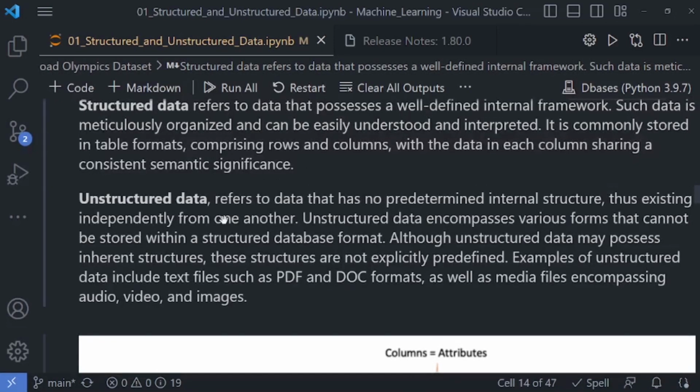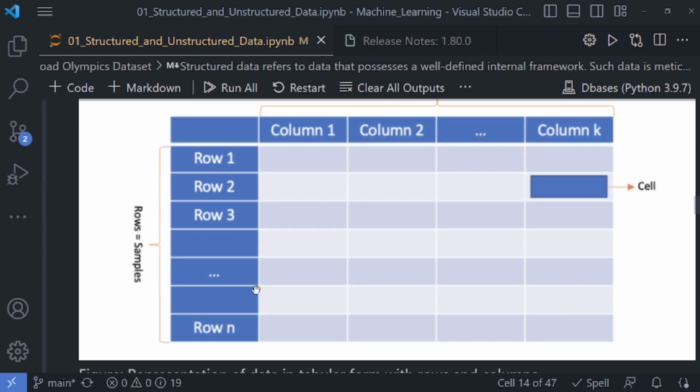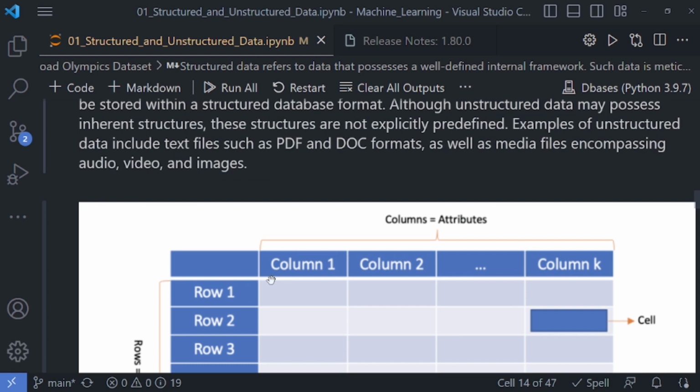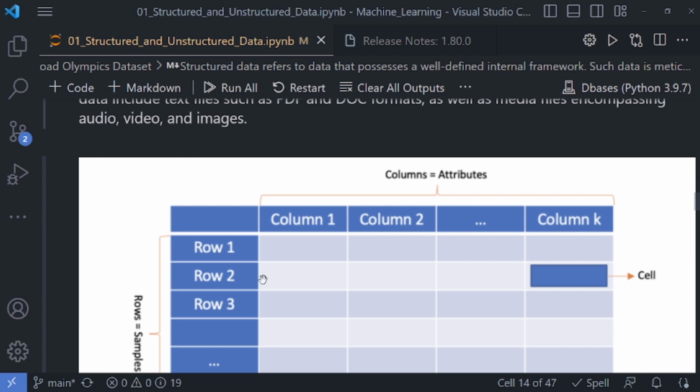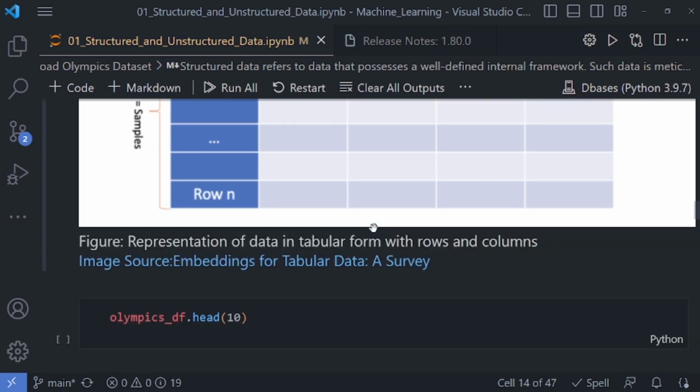And when we talk about structured data, as we had mentioned, it is structured and commonly stored in table formats comprising rows and columns. This is an example of structured data. It is stored in a table format with columns and then rows. So in your practical experience, you will work with data that has maybe 30 columns, 50 columns, hundreds of thousands of rows, depending on how huge or how small the data is. So basically, this is an image of structured data.